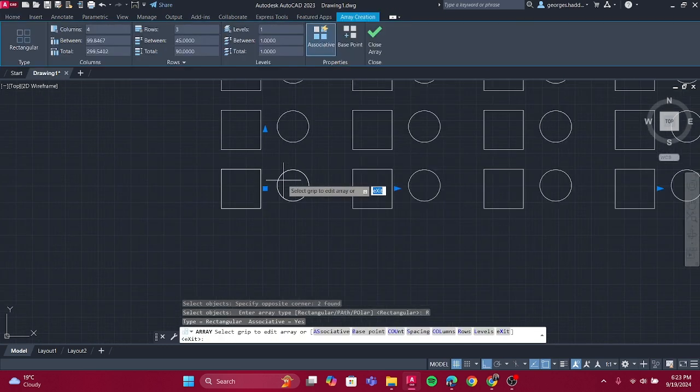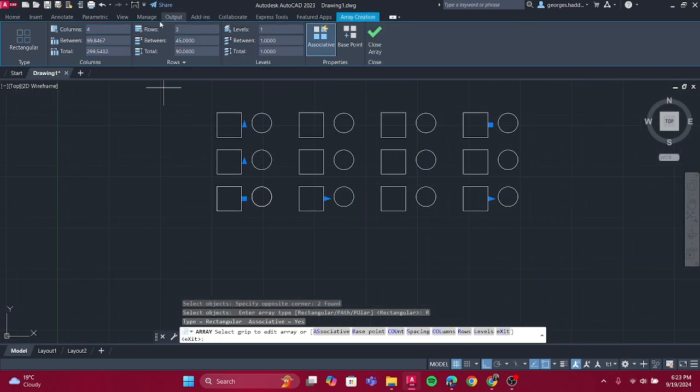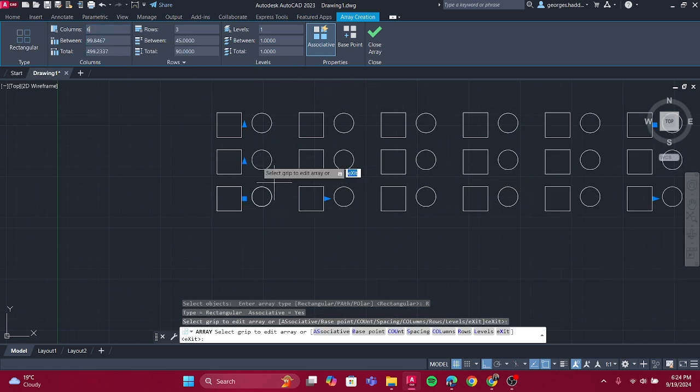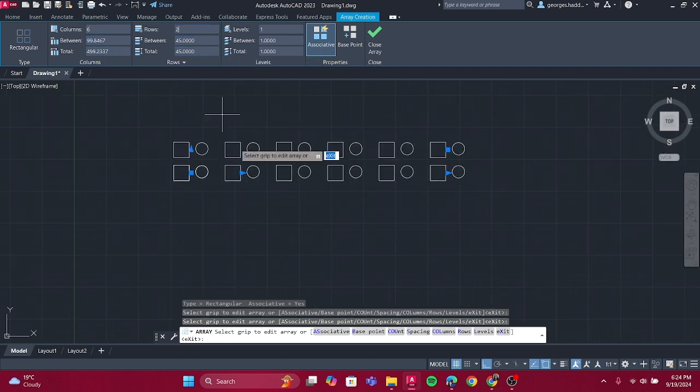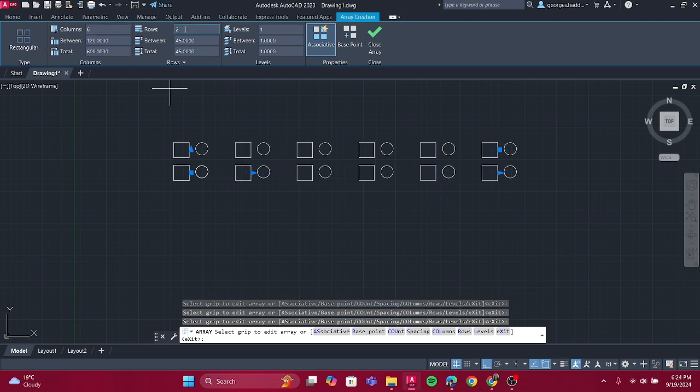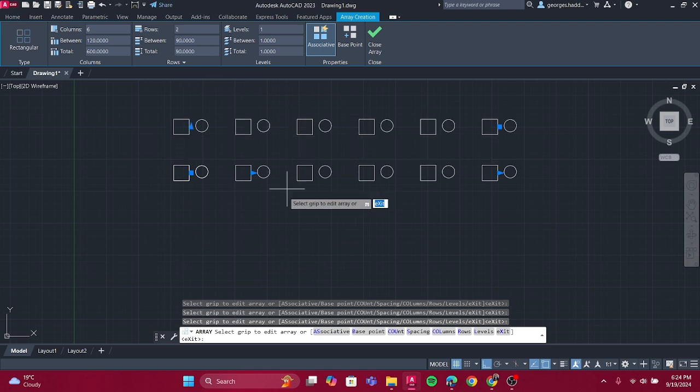This is our original object. On this panel up top here, we have the columns. How many columns do I want? For example, I want 6 columns. How many rows do I want? I want 2 rows, just like that. Now it says enter the distance between the columns. So the distance I want between these columns will be 120, just using them as an example. The distance between the rows, I want them to be duplicated to 90. There we go. This is the rectangular array tool.